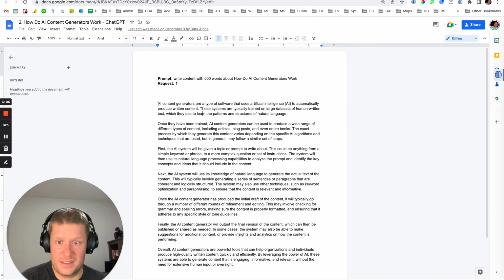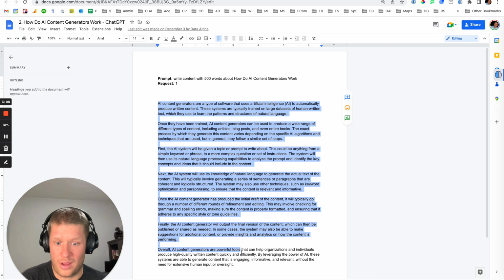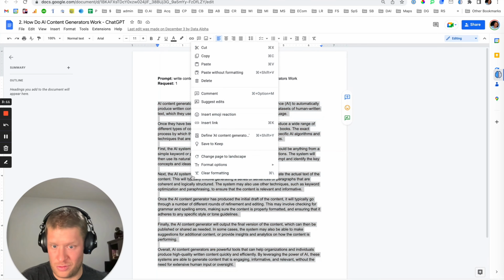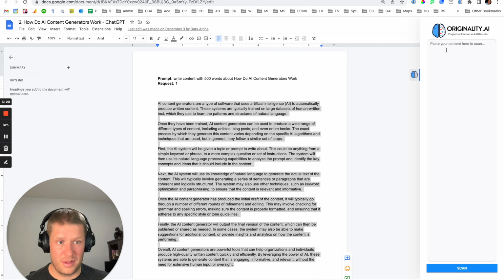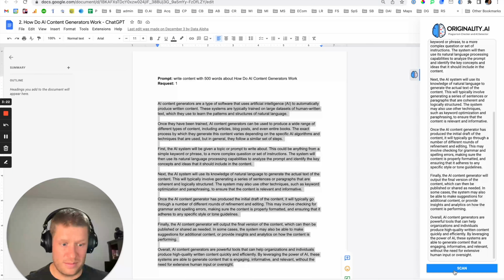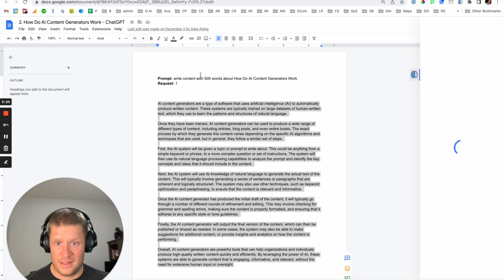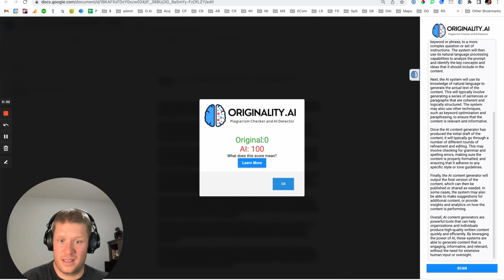And then here is if you're in Google Docs or other editors that don't have this. So when you right click in Google Docs, it brings up a different window. And so the way our extension works is we have this handy little copy and paste window on the side where you can just paste in any text. And this was again a ChatGPT generated article on how do AI content generators work. And now it is scanning and returned that was 100%. Originality.AI's AI is 100% confident that was AI generated.